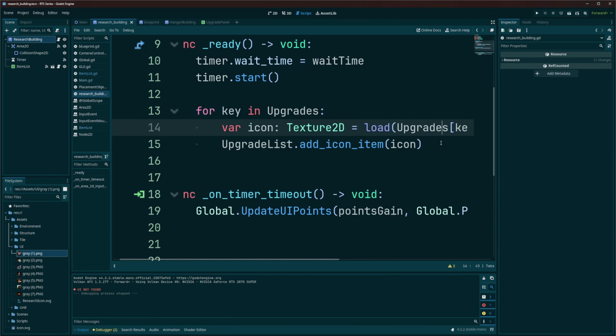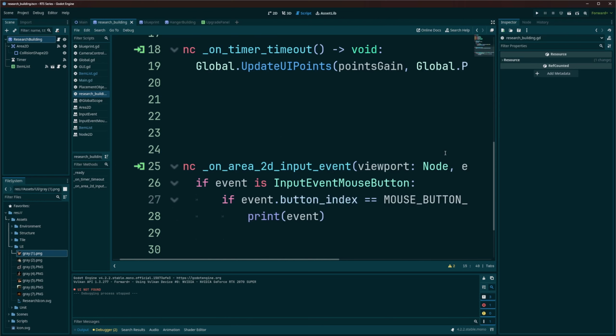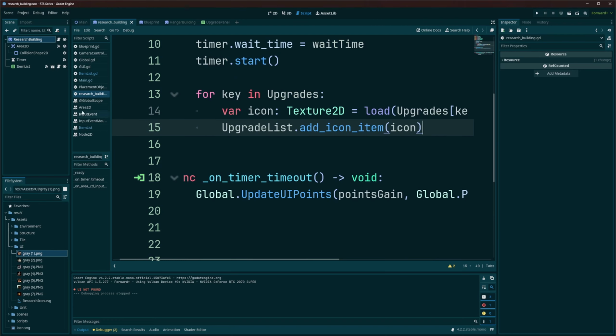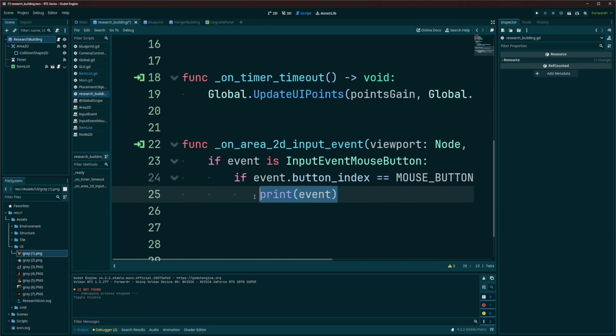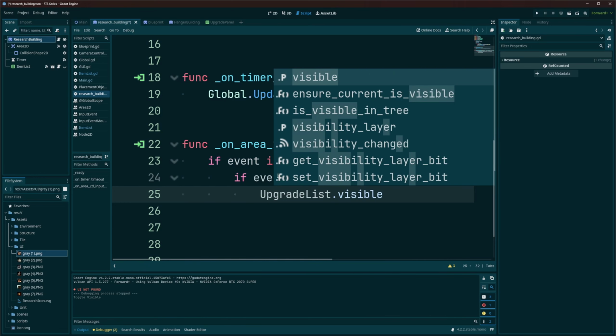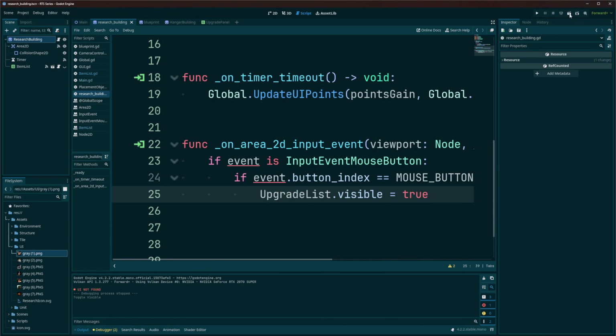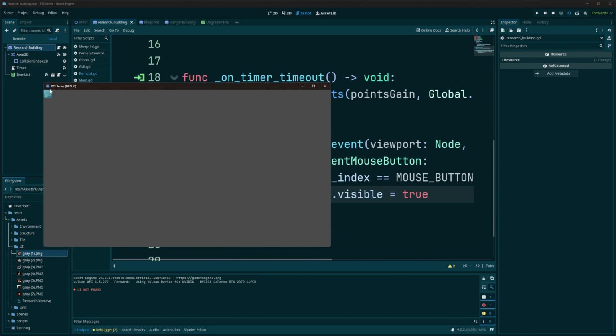All right, cool. So now we need it to actually do something and only appear when we click on our building. Making it appear when we click on our building is easy because we have our own mouse button. Right? So we can just get our upgrade list dot visible equals true. So now that we have it off, once we click on it, it should show up. Boom, it does, and we can activate it. Perfect.